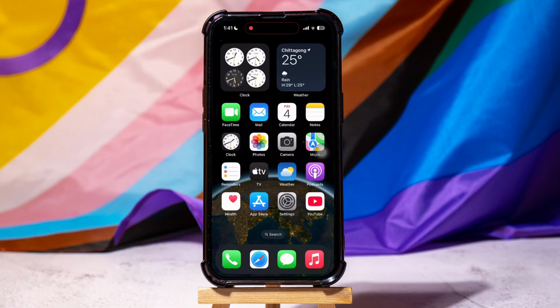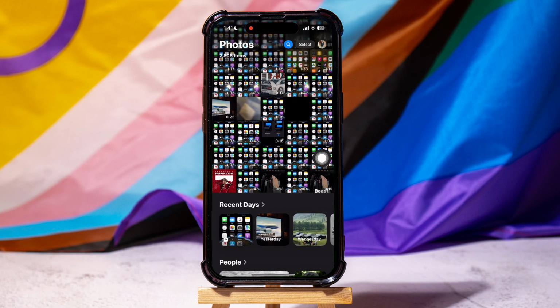How to turn off screen rotation on iPhone. To get started, first of all go ahead and open up the Photos application on your phone. Here, you can view all the photos and videos on your phone.